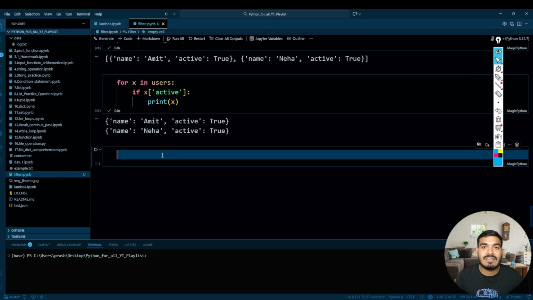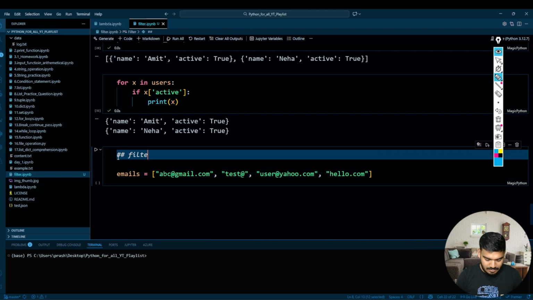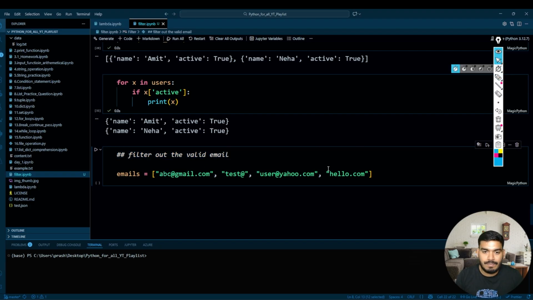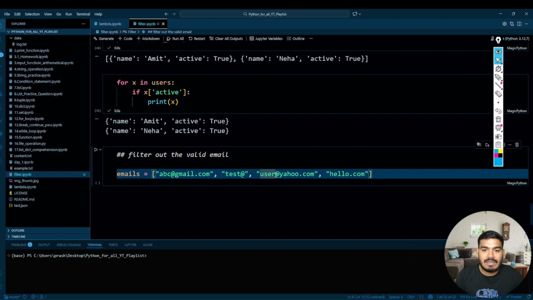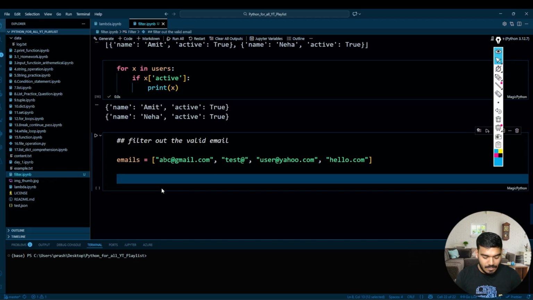Now the last example of filter. We have some emails and we need to filter out the valid emails. How will you find out whether the email is valid or not? It should have @ and .com, or you can use any logic over here, but I'm giving simple logic to make it understandable. I'm giving two conditions over here: it should have an @ and a dot.